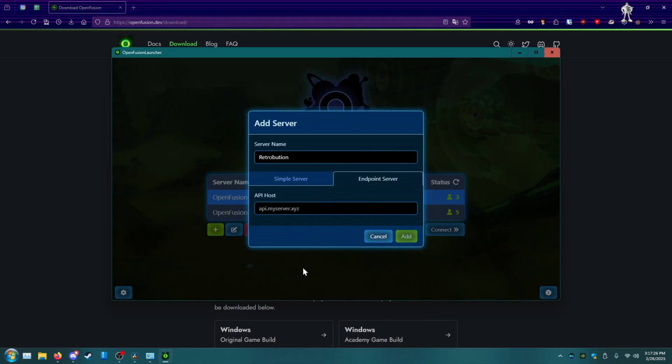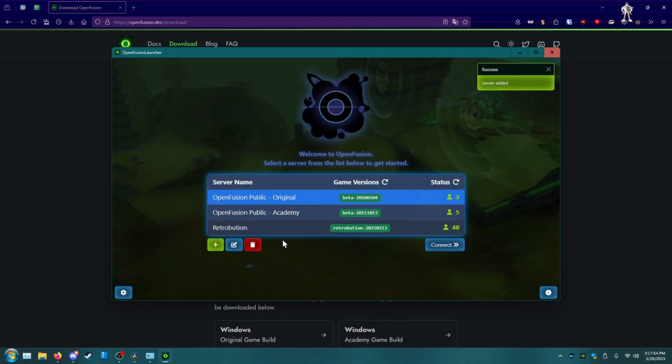It should only have one text box. And to connect to the Retribution server, you're going to want to type api.ffretribution.net. Exactly like that. No spaces, no extra periods or commas or dashes. Just that. If it's anything else, it'll be wrong. And then you hit add. And there you go. You're all connected.